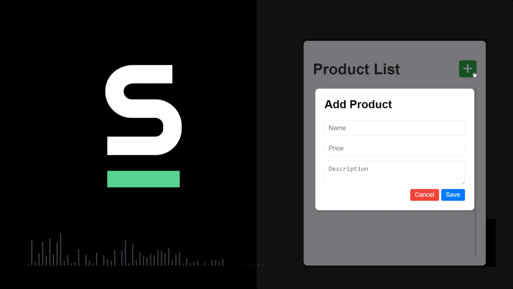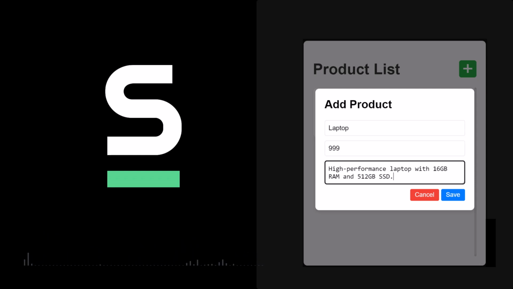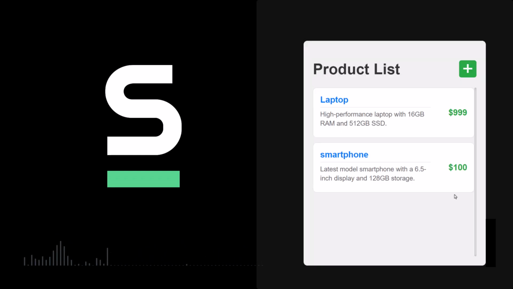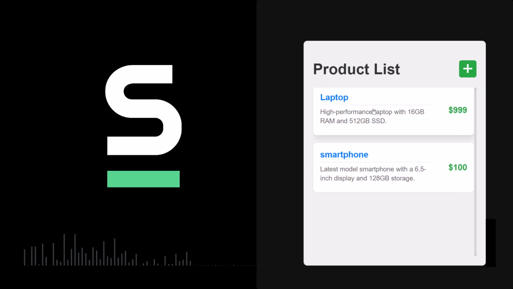We click the Add Product button to open the modal window. Then, we enter the product details. And finally, we click Save. Voila, the new product is added to our list. Can't wait to see how it's done.